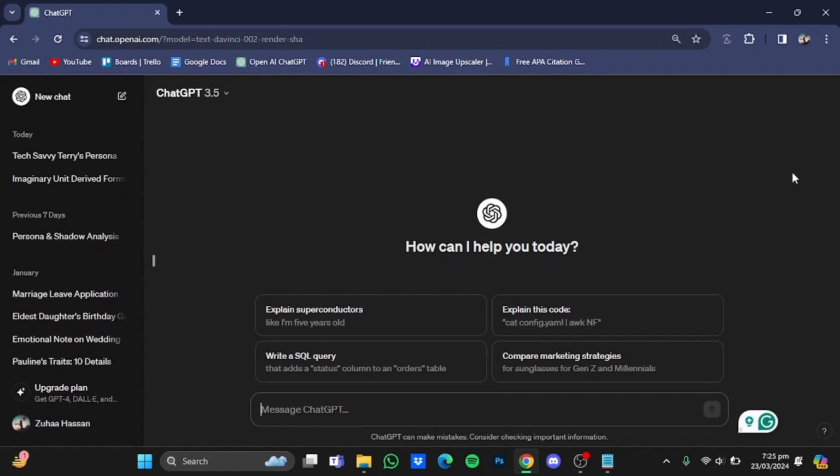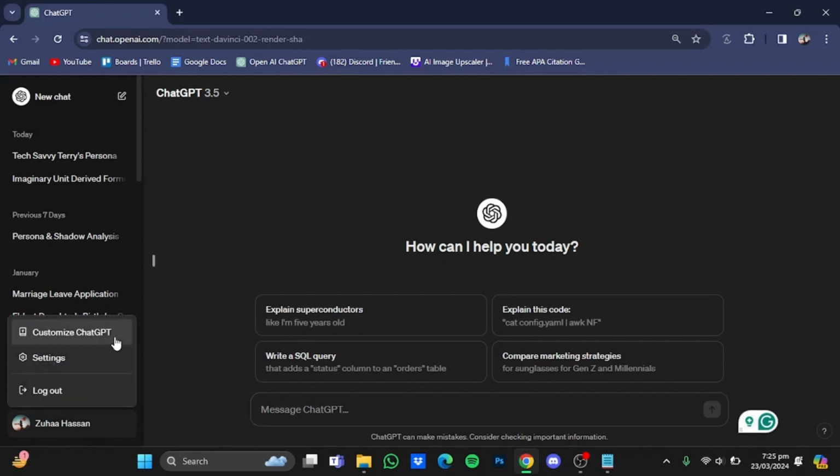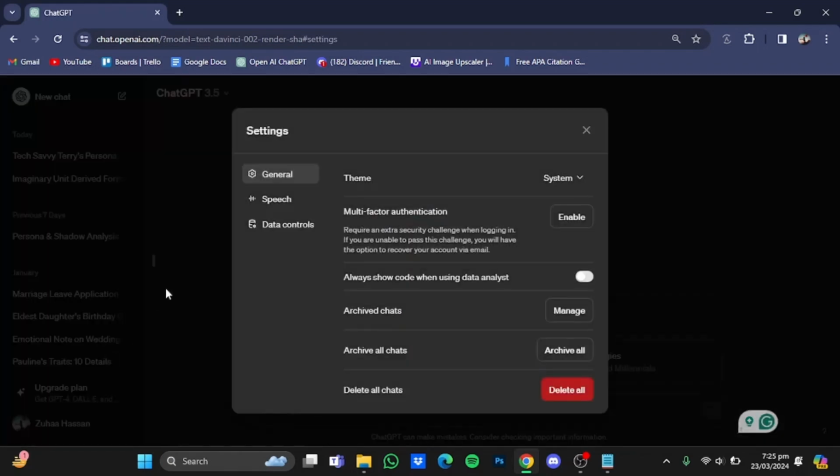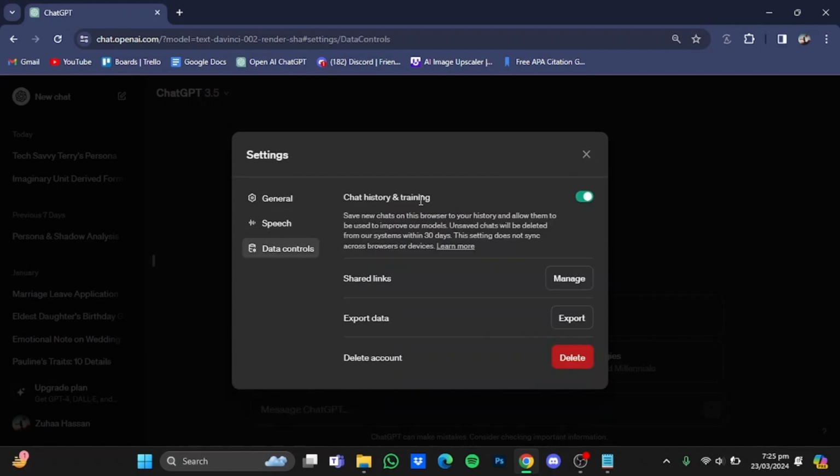Now the first thing that can happen is that the chat history of ChatGPT might have been turned off. So in order to turn it on, you would have to click on your account right here and click on settings. Now after that, you would have to go to data controls and you would have to enable this chat history and training right here.